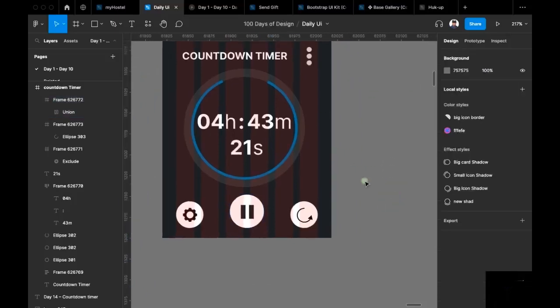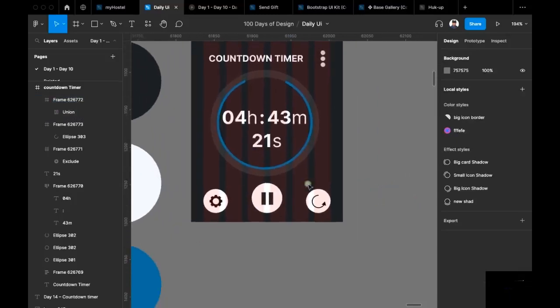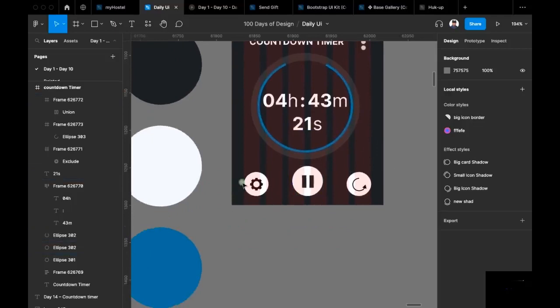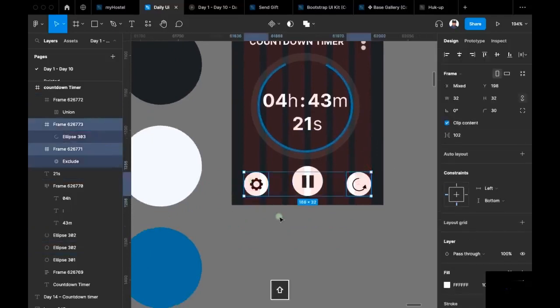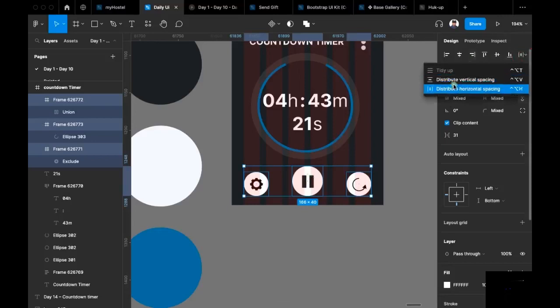So this is what we have for the screen. So this is not yet done. We have to make sure some buttons are primary while some are secondary. So I'm going to select these two together and even these three and distribute the space I have between them so that they have same spacing.